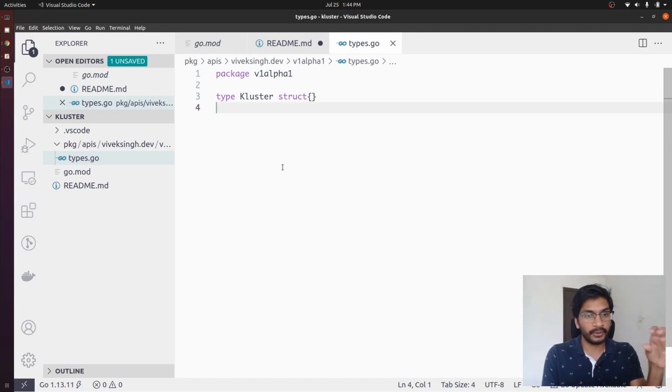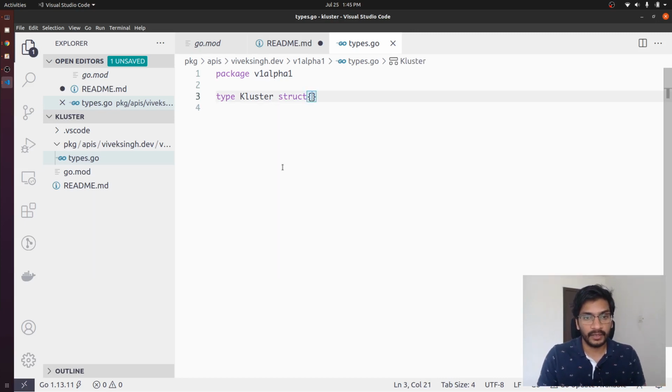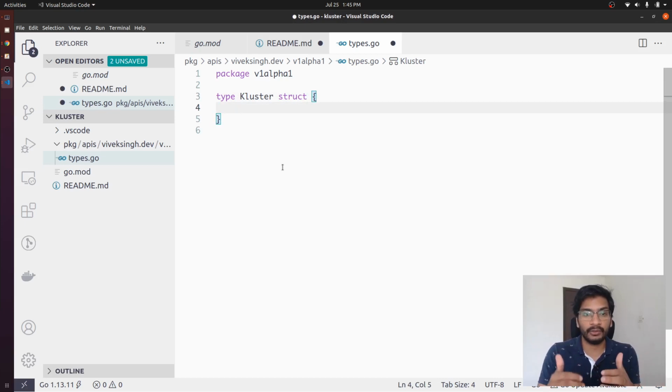So those are, I would say, type meta, object meta, and spec. Type meta specifies which particular type of resource it is. Object meta specifies other details about the object, for example, name, namespace, etc. And then spec actually specifies the specification, the configuration, or the details about that particular object. So this particular object is also going to have all those things.